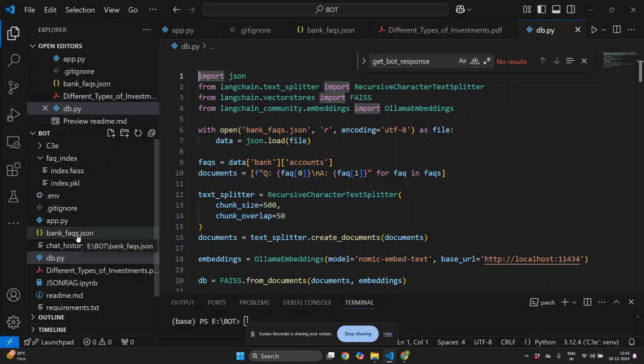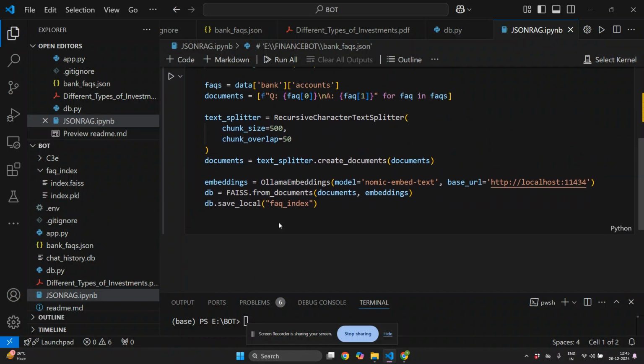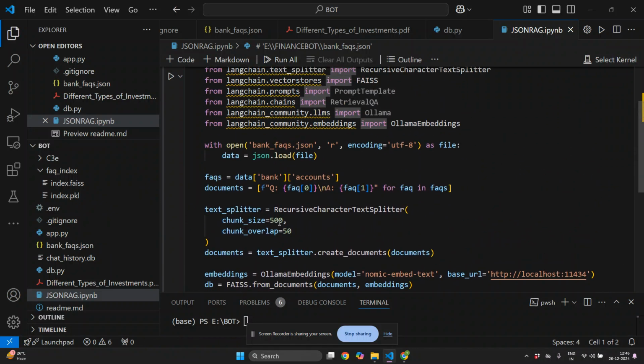So this is app.py. JSON rag is nothing but a rag, where we have the IPYNB file that we have created for creating a vector DB. Rather than using the db.py, I have created the vector DB using this code. This is the same code, nothing different. Coming to the final thing, this is the DB that has been created.